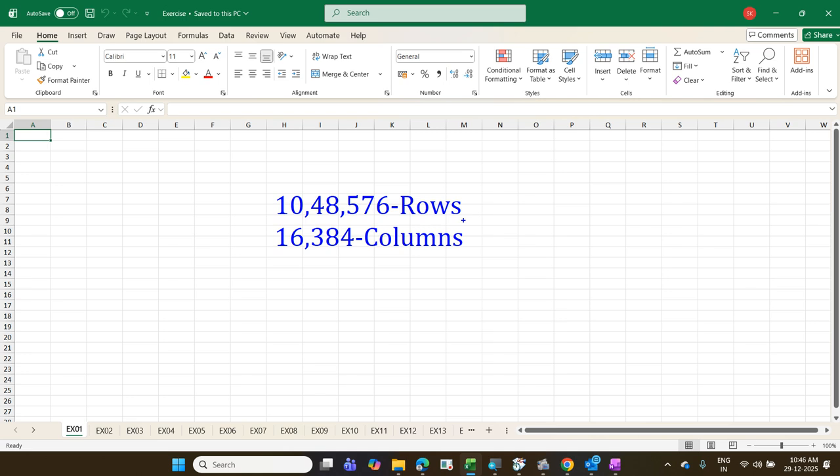How do we check this? And there is a reason behind it also. Why is there 10 lakh, why is there 16,000? I will explain the reason. Before that, how can I check this? No need to go to the bottom, no need to go right and check it. We have a name box available here, correct?